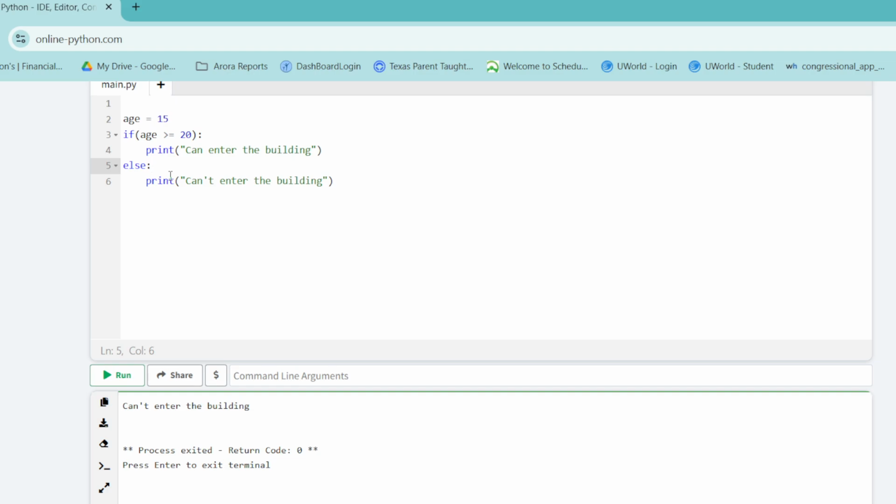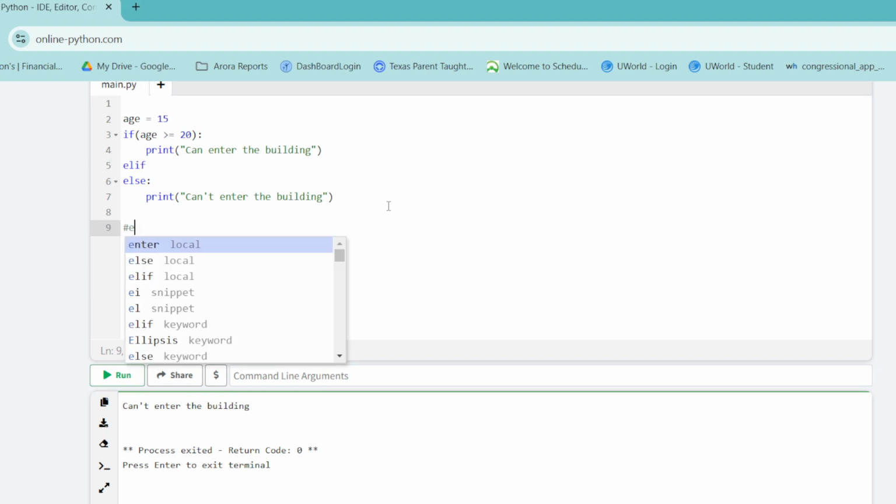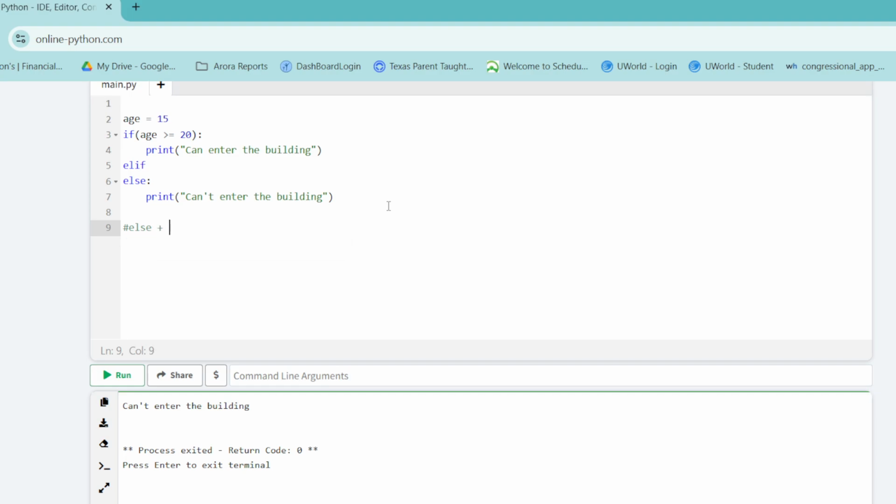Now in Python we also have one final conditional, and this is called elif. It's spelled like this. You can think of elif as a way of mixing else and if. So we have else plus if, and that's equal to elif. Just think of it as a way of saying else if.